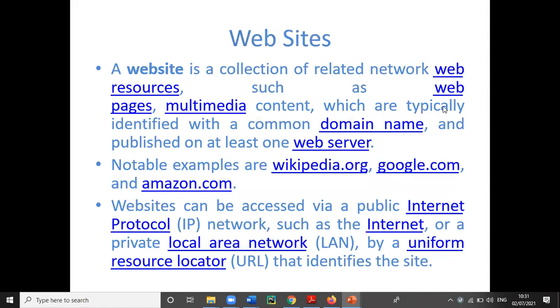So a website is, as of now we have been developing only one particular web page, so a collection of web pages together becomes a website. It's a collection of resources such as web pages and multimedia content, which are commonly identified with a common name. So gccpgm.org has got multiple pages with one domain name, that is gccpgm.org. And then they are published on at least one web server. So what is the meaning of this? At least one web server.